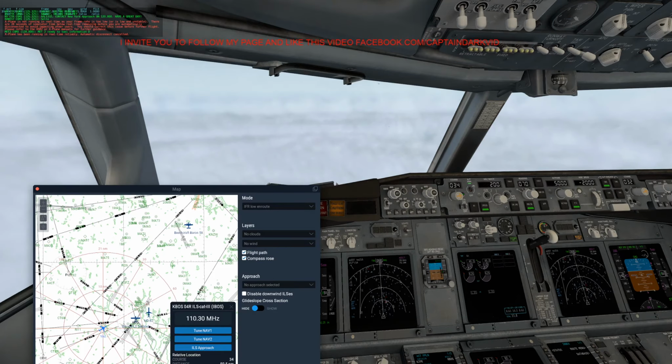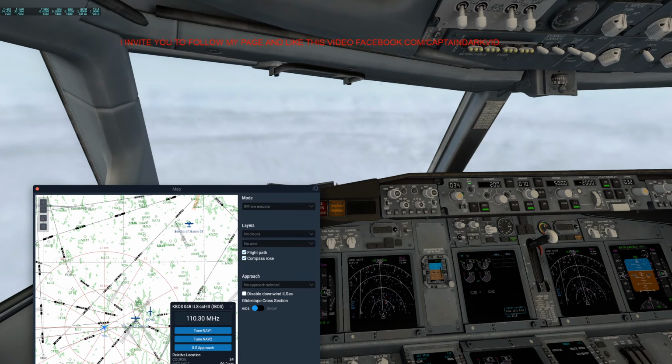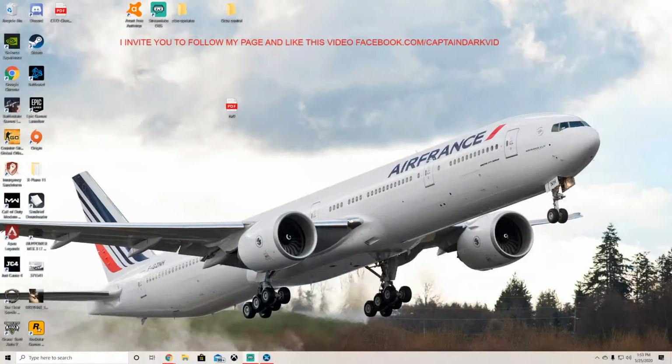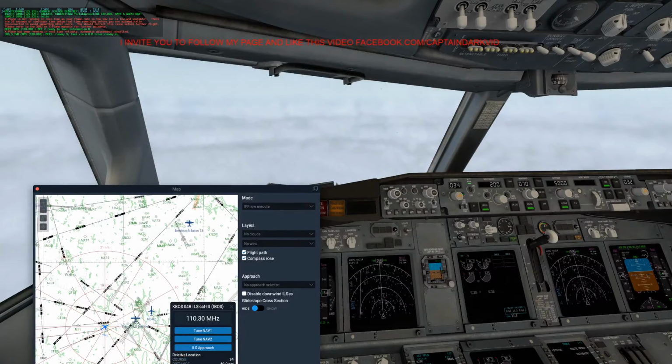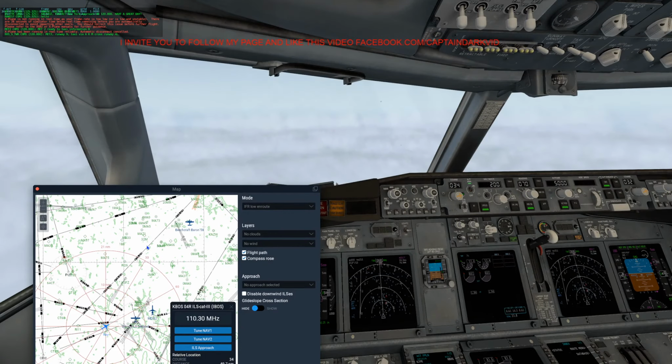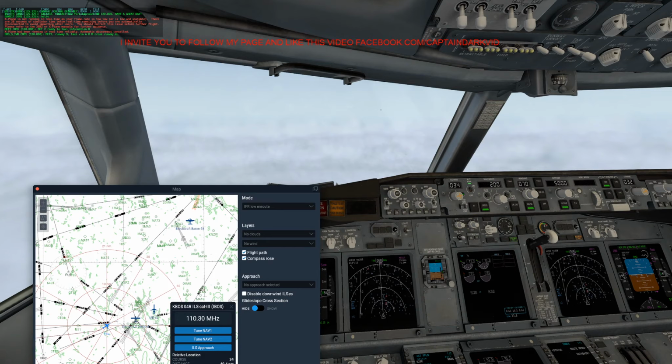Boston Tower, hello. Polar 1102 Heavy, ILS 04, radio check, information Delta. Clear to land 4 right, Polar 1102 Heavy.